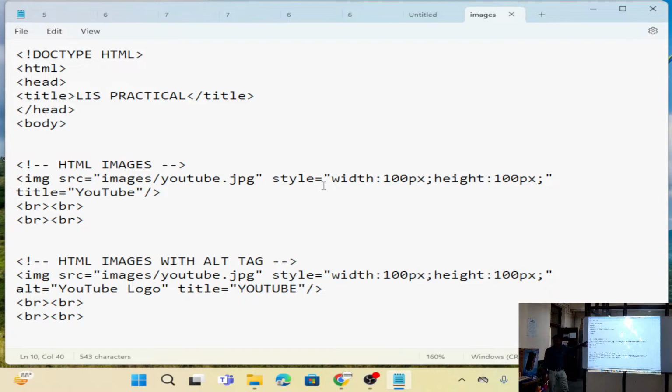This is an example of an image tag where the tag should start with IMG. Angle bracket IMG, SRC. SRC is the source. The image source is within double quotes, where we should mention the path of the image. In the last class we have seen regarding path. This is called the path where the image is located.